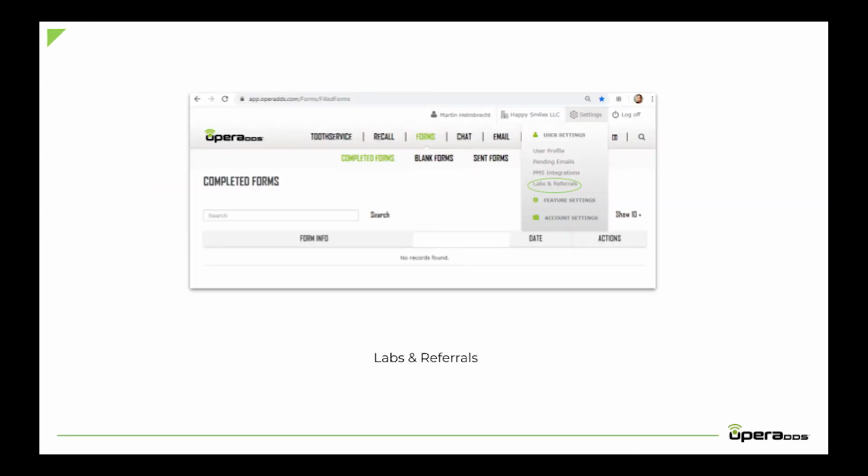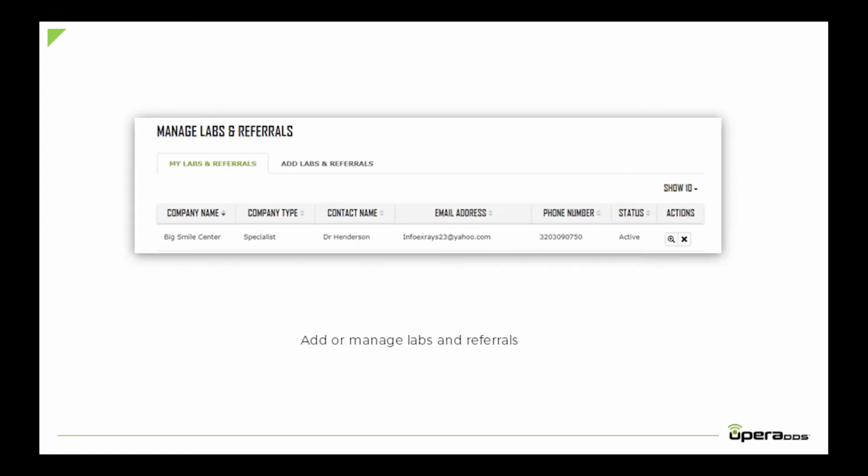And lastly, let's review Labs and Referrals. Labs and Referrals is an area that showcases all of the offices you have added through email. It is also used to search, add, and manage offices in your system. The Add Labs and Referrals page may be used to search for existing companies and/or invite companies you work with to use OperaDDS with you for free.